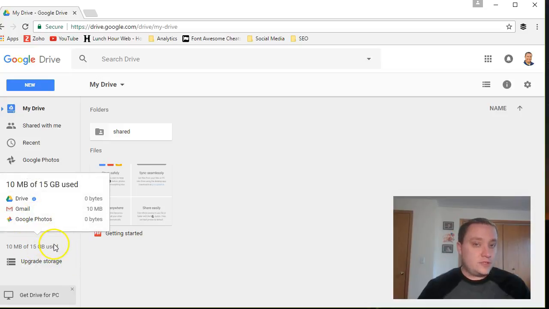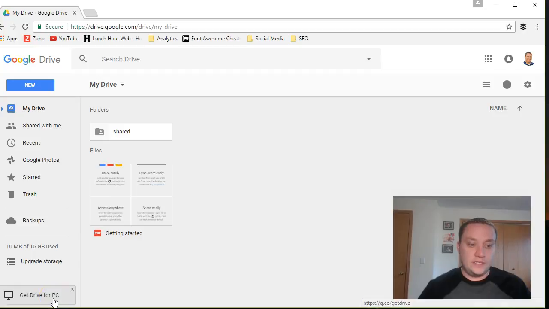You will notice that when you sign up for Google Drive, you are given 15 gigabytes free to use. You can upgrade your storage for a fee. So if you or your business is going to need more file size, you can definitely do that. And you can get Drive for your PC, and I'll do that here in just a second. There's a little getting started PDF right here, which you can read as well. I suggest you read that.